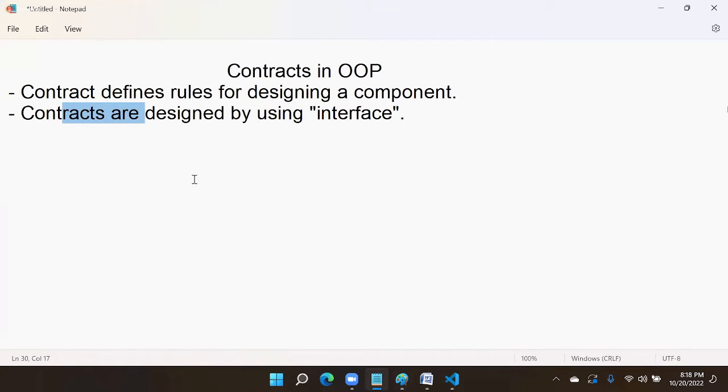That is the reason if anybody asks what is the purpose of interface in OOP language, the purpose of interface is to design a contract. And what is a contract? Contract is nothing but it defines rules for designing a component. And very important is every rule in contract is mandatory.